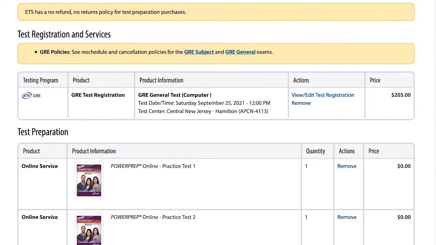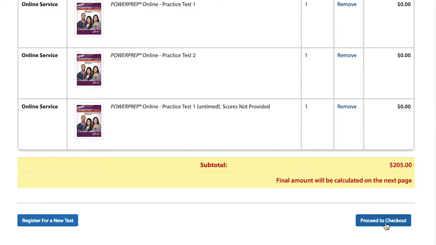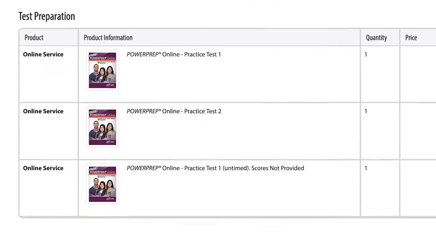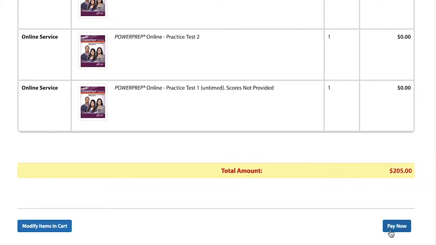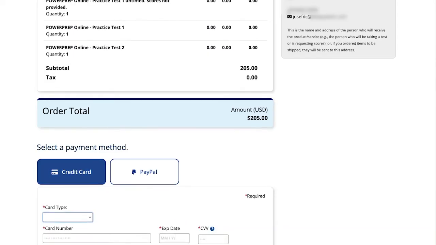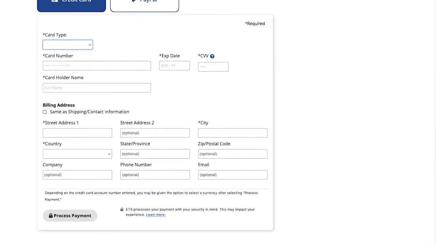Review your shopping cart and proceed to checkout. Enter any promotion or voucher codes you may have and choose Pay Now. Select your payment method from the available options. Enter the required payment information.